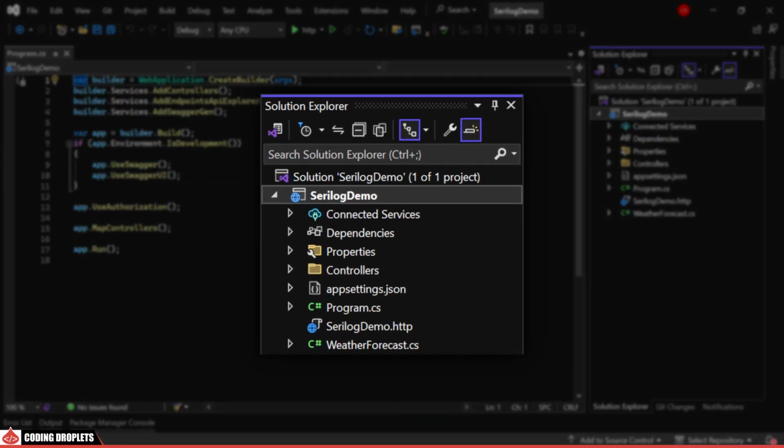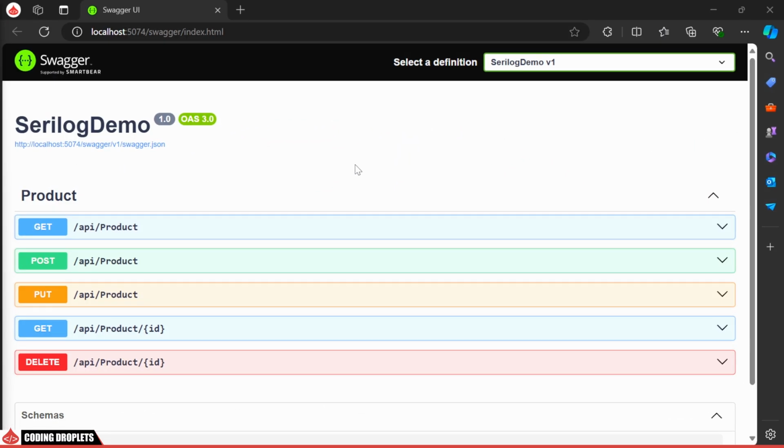This is a demo Web API project. I have also created another Web API project with CRUD functionalities, create, read, update and delete using Entity Framework Core, which I'll show you after explaining the implementation.